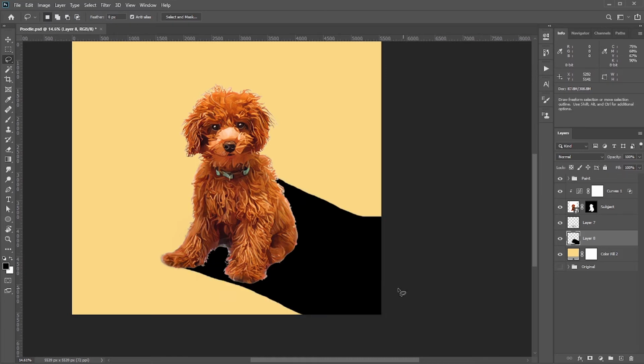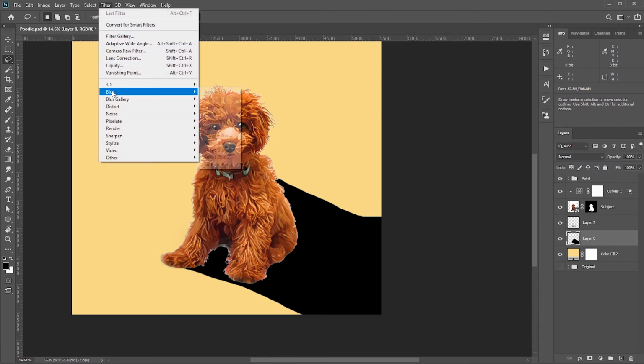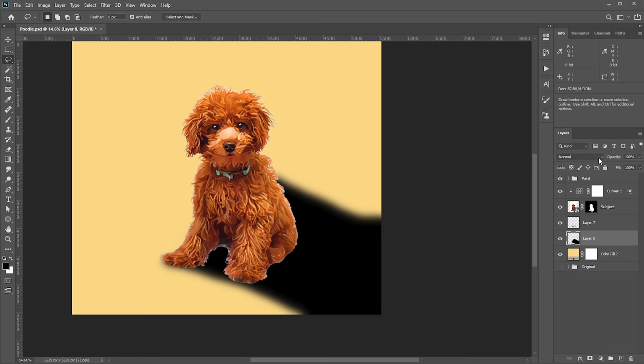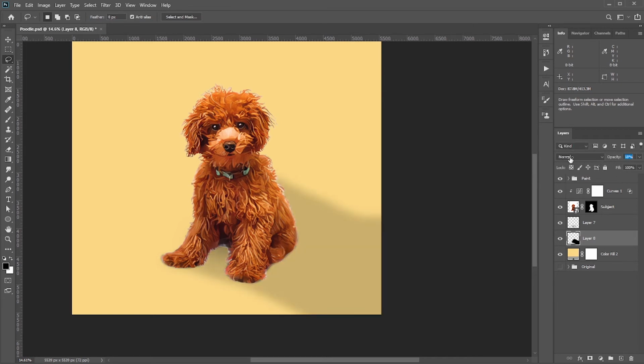We need to add some blur to make it softer. Go to Filter, Blur, and then Gaussian Blur. Now we can reduce the opacity and mask these areas out.